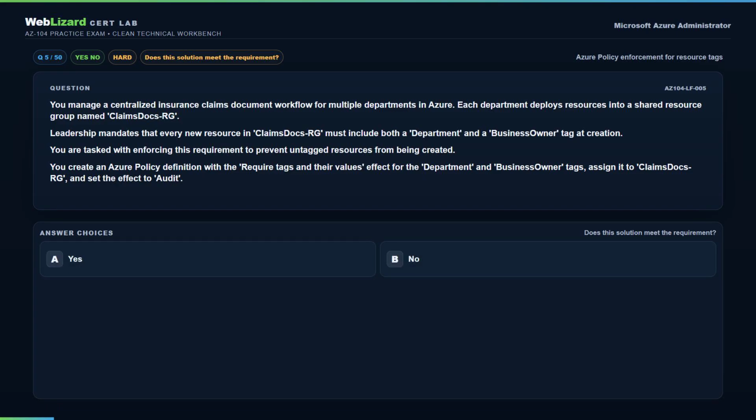Question 5. Does this solution meet the requirement? You manage a centralized insurance claims document workflow for multiple departments in Azure. Each department deploys resources into a shared resource group named Claims Docs RG. Leadership mandates that every new resource in Claims Docs RG must include both a department and a business owner tag at creation. You are tasked with enforcing this requirement to prevent untagged resources from being created.